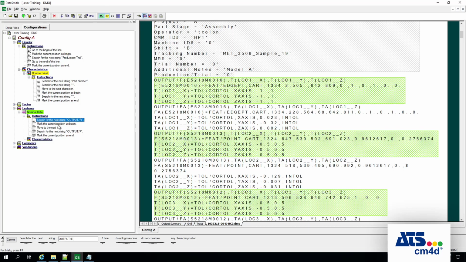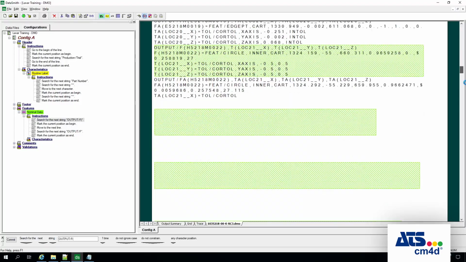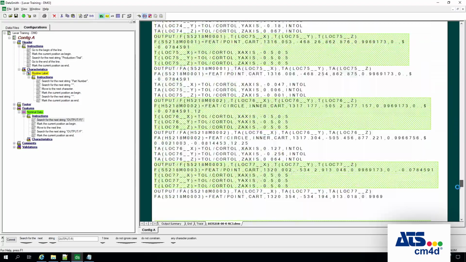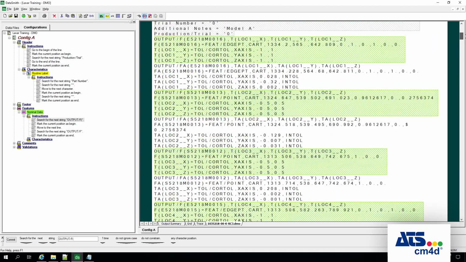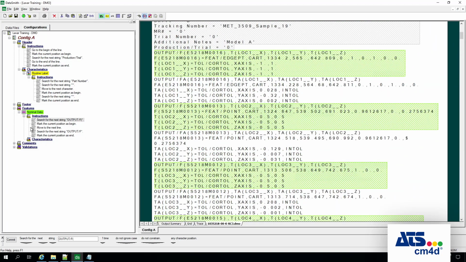So then the next instruction is mark current position as begin. Then it moves to the next line, looks for output F again, which it finds here, and then marks that as the end. And then this becomes the new beginning position the next time through this loop. So that happens over and over again throughout the file until the very end, marking all the areas that we want, but we only define what that area is one time within the feature instructions.